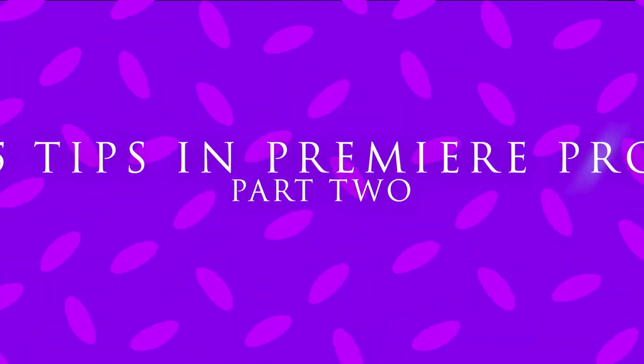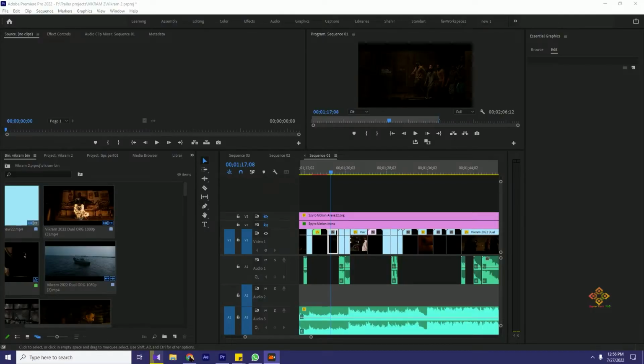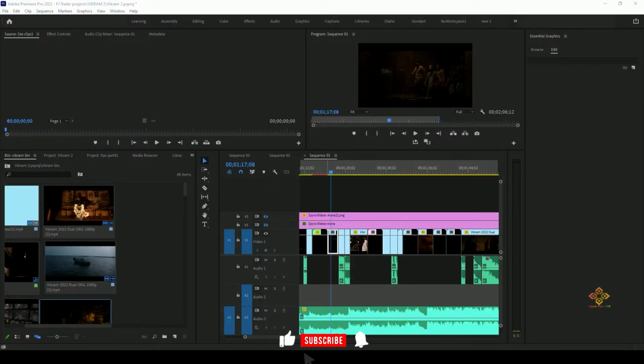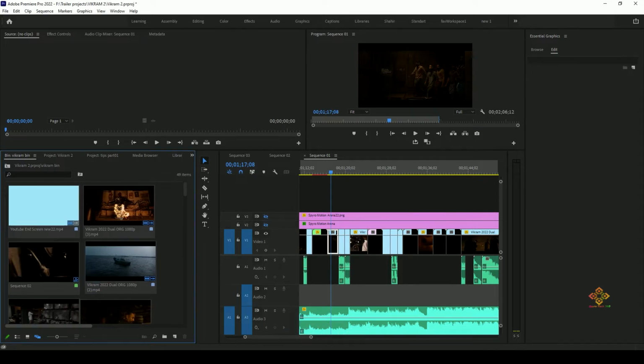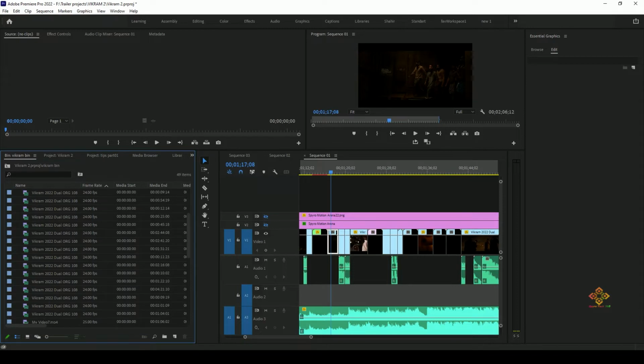Today I'm going to tell you 5 more tips in Adobe Premiere Pro. Today's tip number 1 is you can easily use freeform view in the project panel. Here are different clips in the project panel. You can easily view which clips are which and select the clips easily.